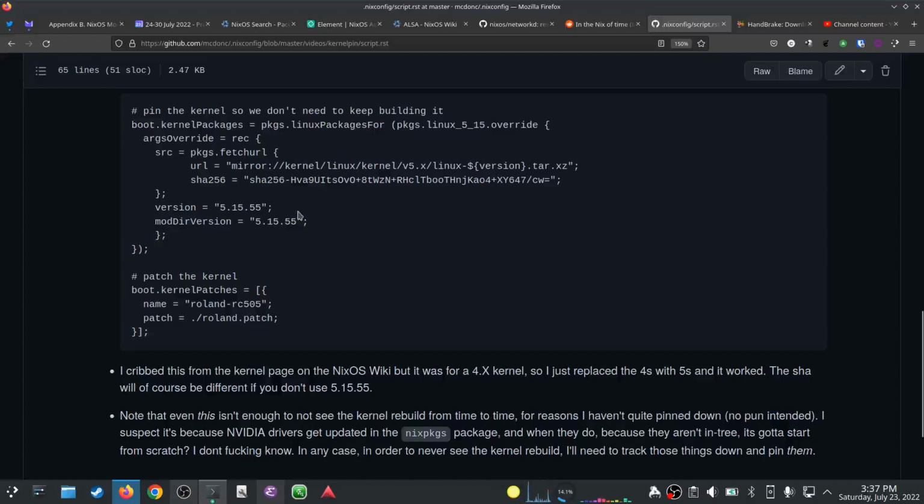So that's how you do it. I would just cargo cult something like this. Don't worry about it too much.